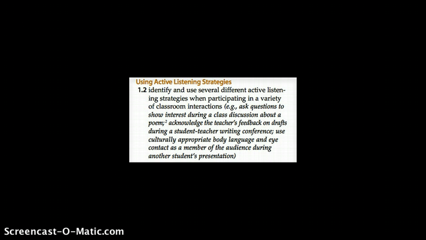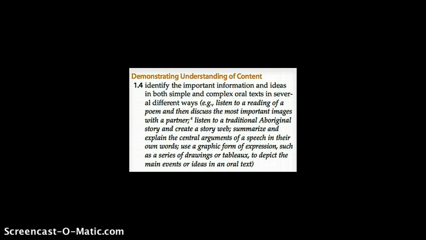The Hunger Games unit will focus on curriculum expectations from oral communication, reading, writing, and media literacy. Under oral communication, students will identify and use several different active listening strategies when participating in a variety of classroom interactions. They will identify the important information and ideas in both simple and complex oral texts in several different ways.